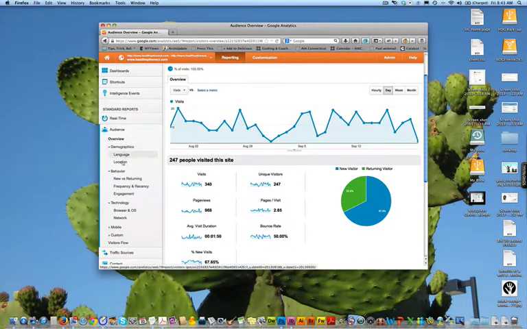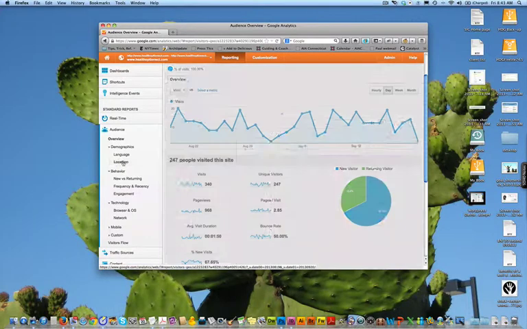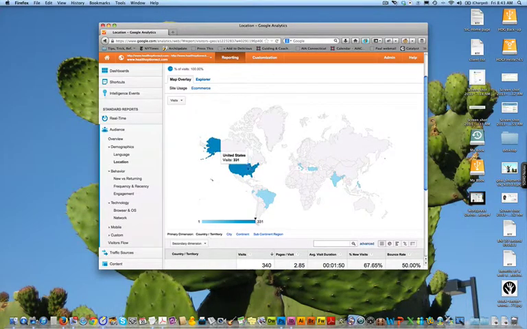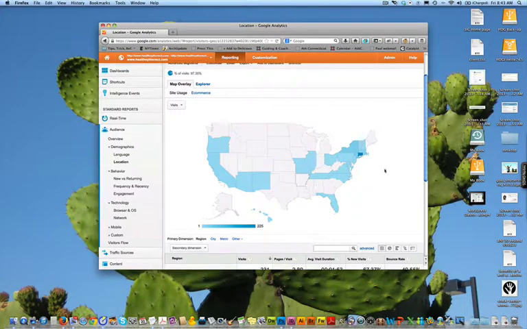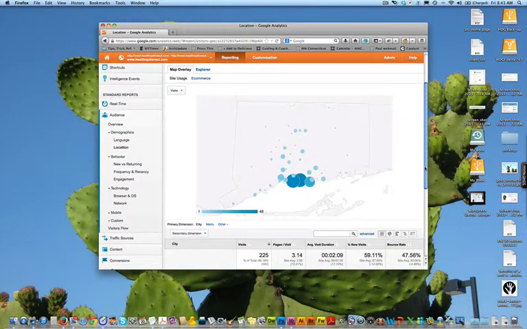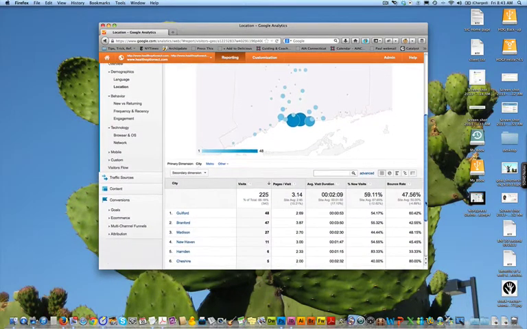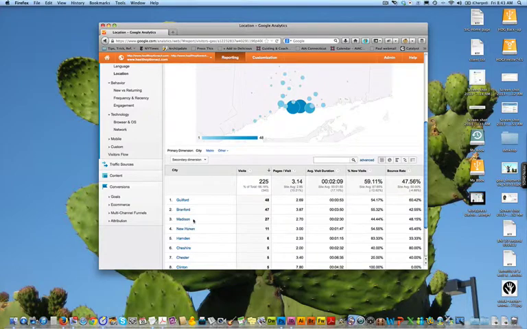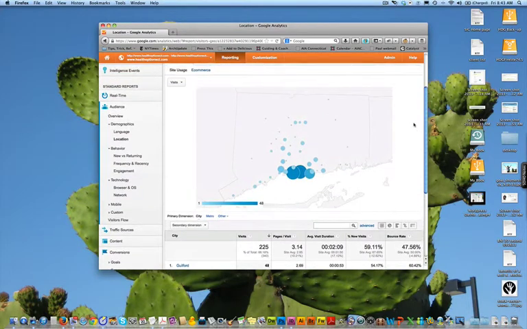If we look at demographics and location, this is an area that can be valuable to you. If you click through to where your business is located and where most of your traffic comes from, you can see very quickly what towns, what areas are getting the most traffic. And it'll break it down here below: Guilford, Branford, Madison. The bulk of the traffic is coming from those 3 towns organically.